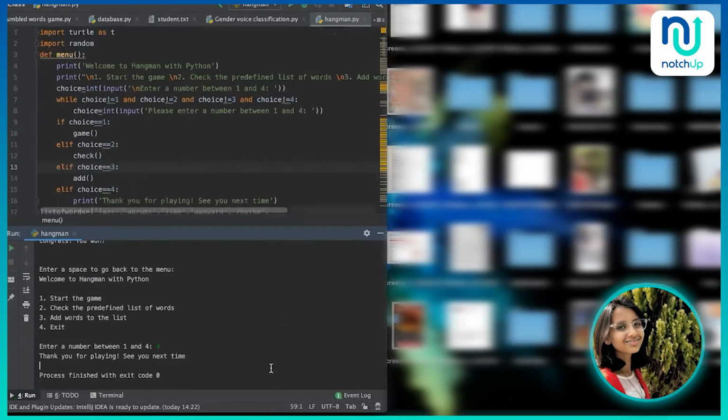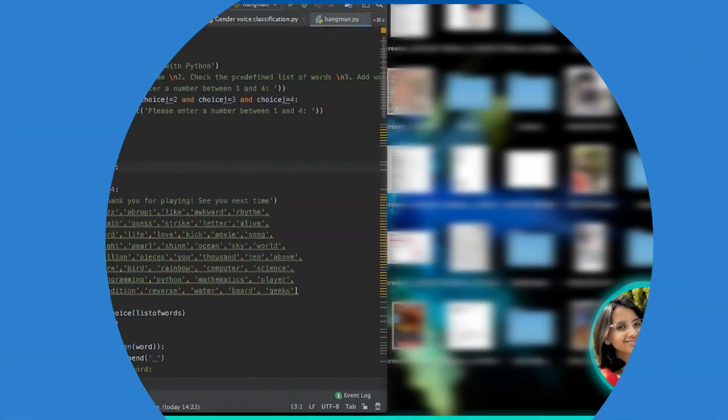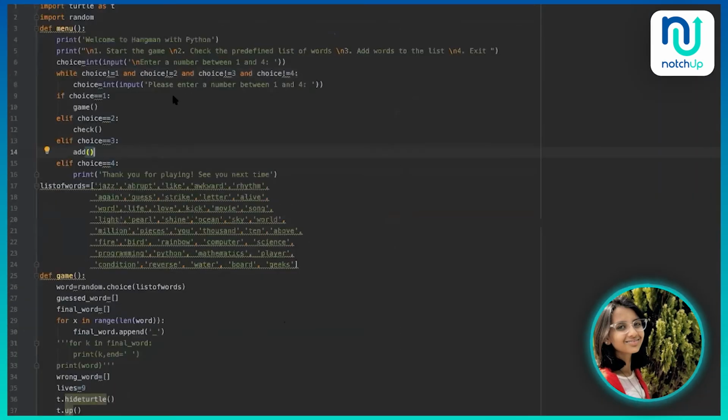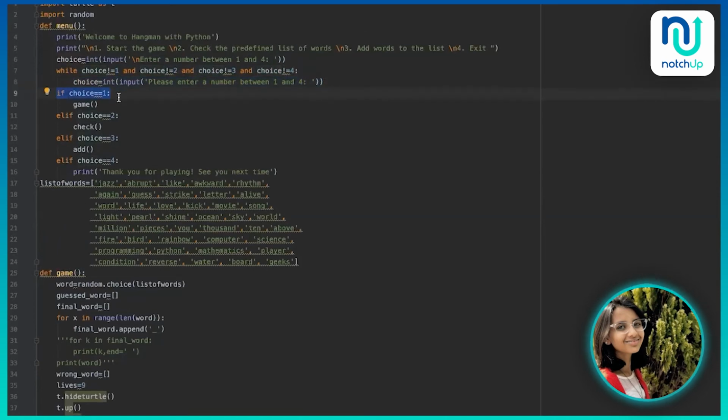So for my code, this is how I did it. I first designed the menu, which was start the hangman game, and then this is the list, and then the choices. But if your choice is not 1, 2, 3, or 4, it continues asking for the choice. And if your choice is 1, it goes to the game.